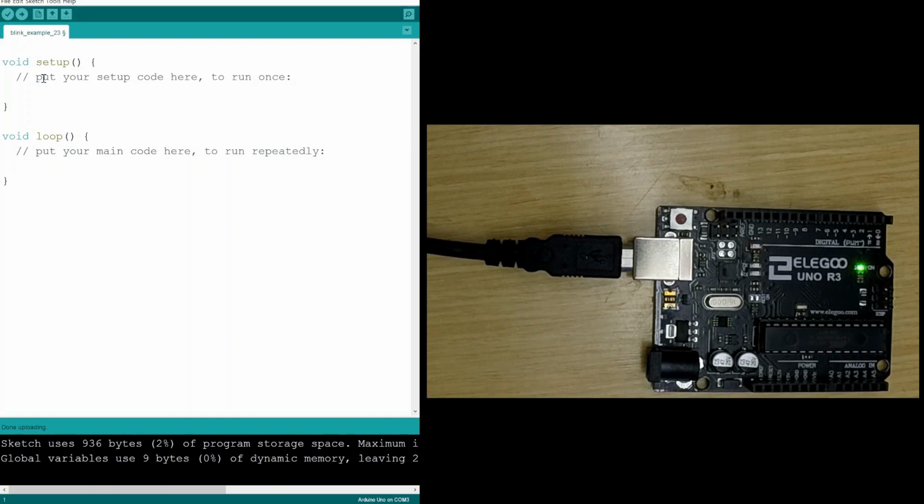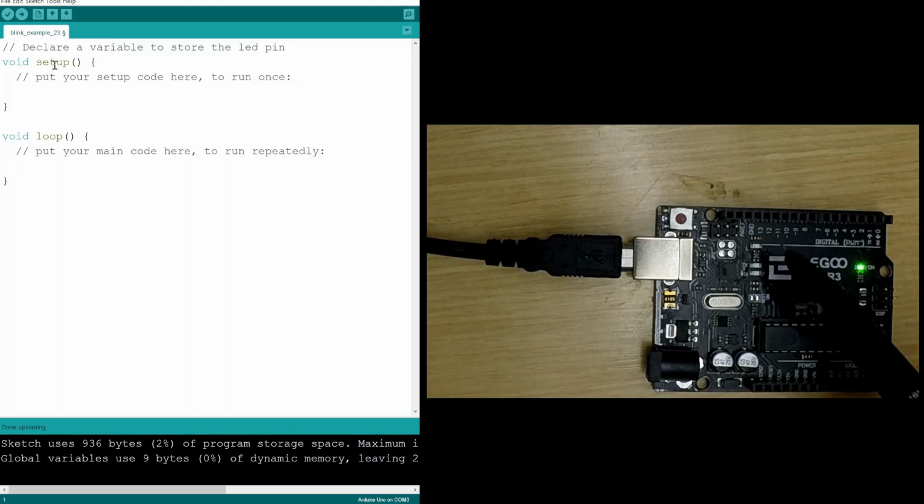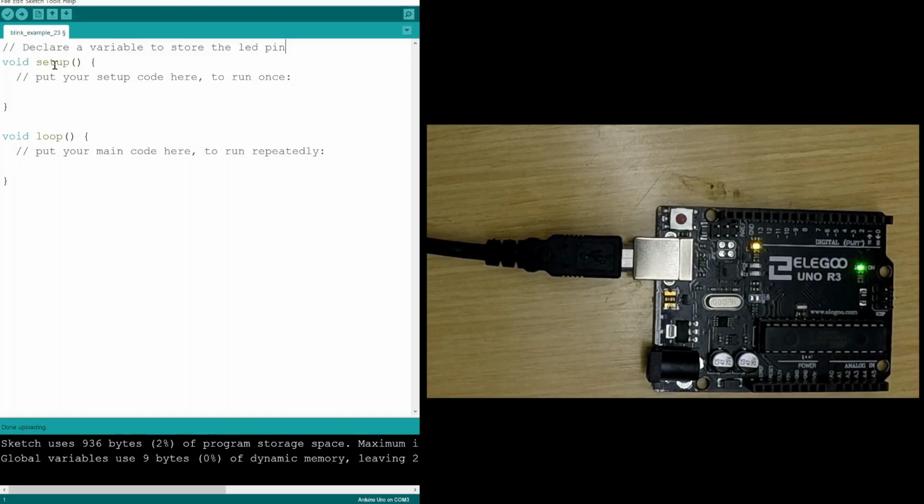So to start off with, I'm just going to give us some comments. A comment in Arduino is just like they have right here with 2 forward slashes is how you make one. So I'm going to go ahead and do that. And the first thing I'm going to do is declare a variable. And this is going to store the LED pin. All right, because the pins have different numbers, and in our case, that LED is attached to pin 13 here on the board. So what we would like to do is just store that number 13.